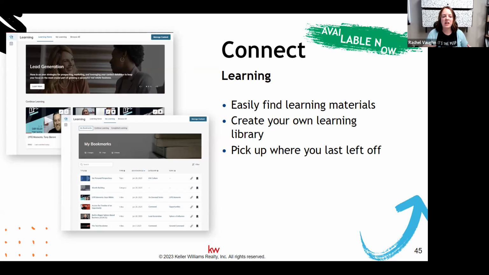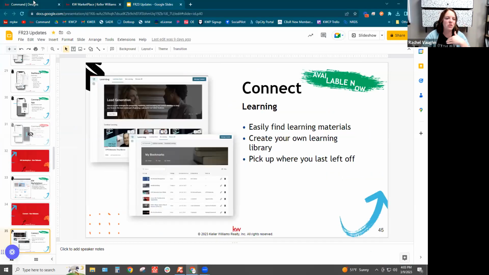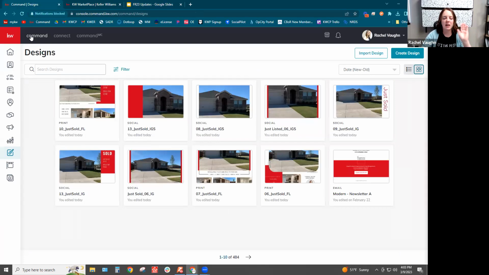But also in the Learning Center piece of that, all of the learning and everything is right there in one place. You can bookmark it. So if you're going through and finding what you want, but you don't have time to sit through the whole movie or the whole video at that time, you can bookmark it and come back to it later, pick up where you left off, all of the things. So this has been monumental in my eyes because I love Connect. I love all the resources it provides, but it is not easy to navigate prior to this.